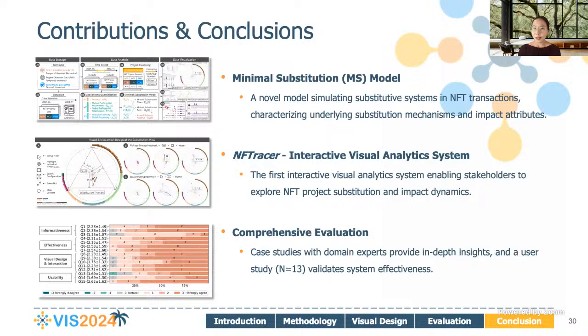To wrap up, here are the key contributions of our research. First, we developed a novel model that simulates substitutive systems in NFT transactions. Second, we introduced an interactive view analytics system for exploring NFT project substitution and impact dynamics. Finally, we conducted case studies for deeper insights and a user study to validate the system's effectiveness.